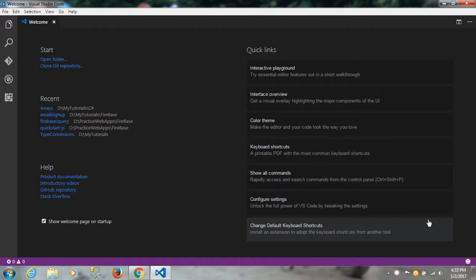Here, a few days ago I just got myself introduced to Firebase. So what is Firebase? Before that, let's get into some details.